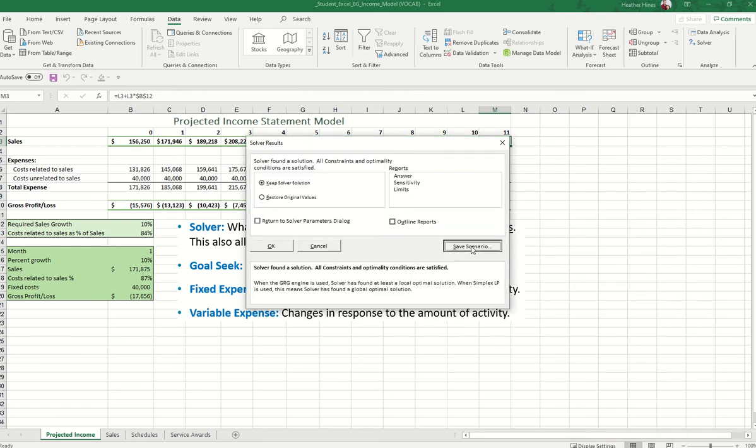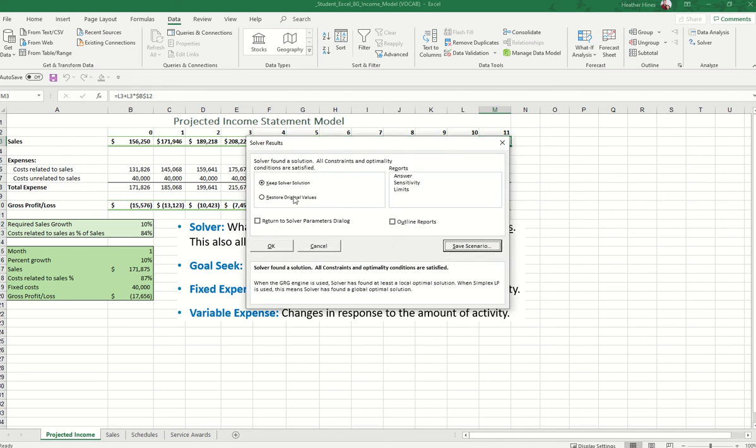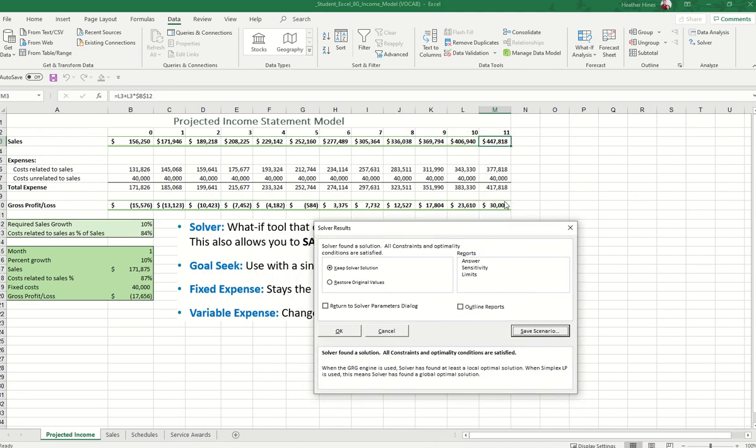When I say solve, I could save the scenario. Profit of 30,000. And it has already solved it. Notice how it's now 30,000, just like in GoalSeek. And this is 84%, which is the same answer as GoalSeek.